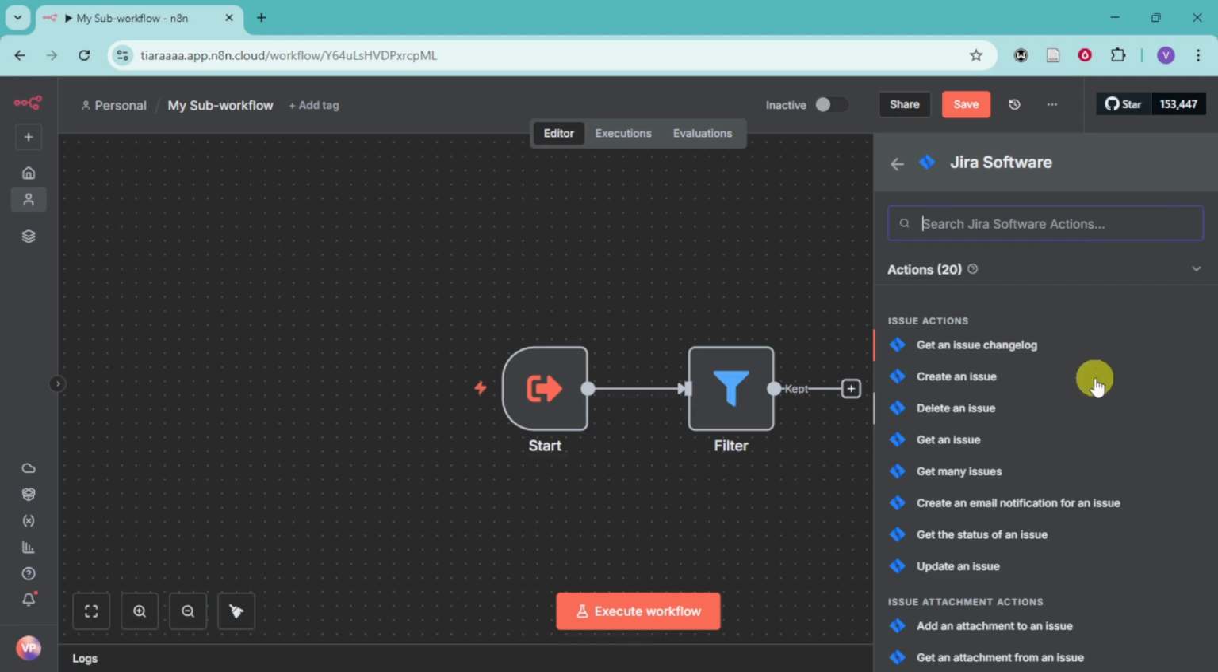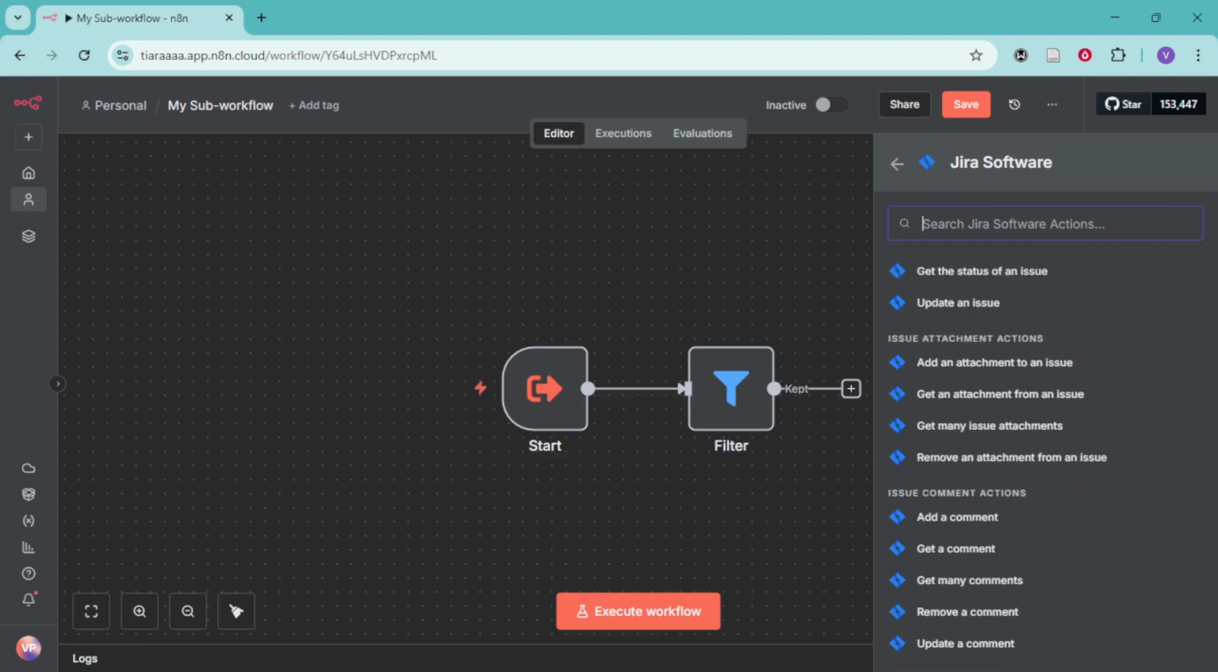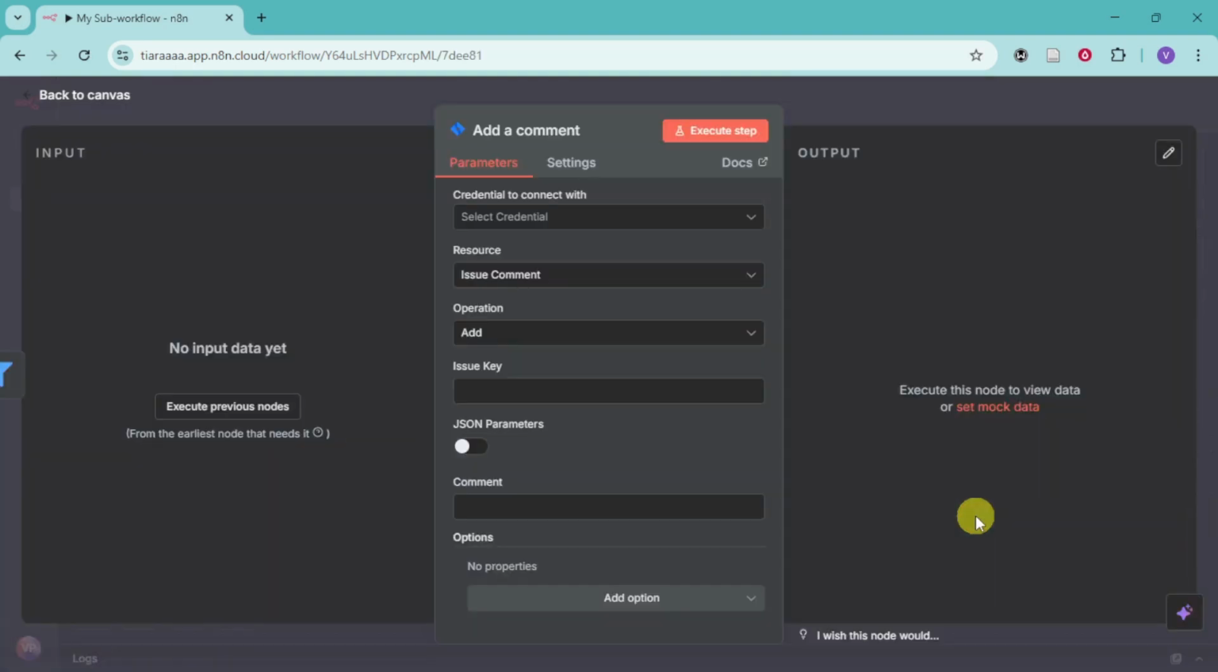You can just choose whichever action that you want to do. In my case, I'll just head over and choose right here this add a comment. Once you're done with that, you can see this. Click on this select credential and click on this create new.